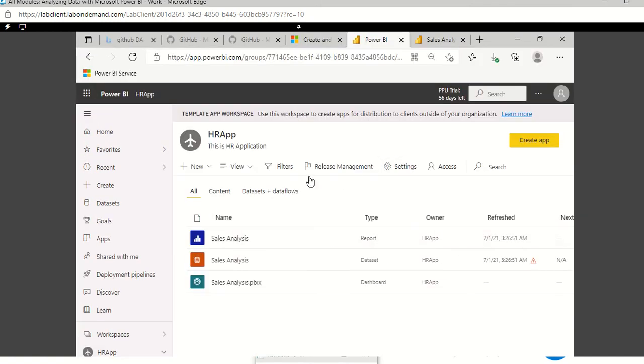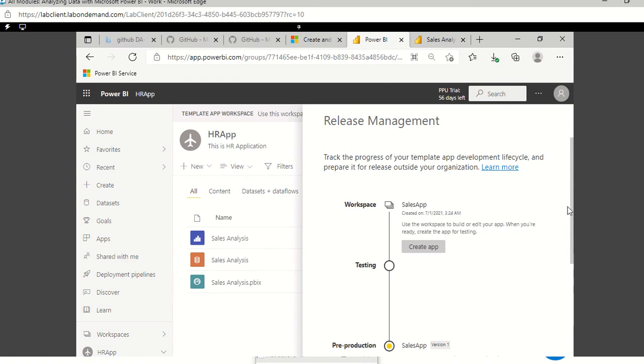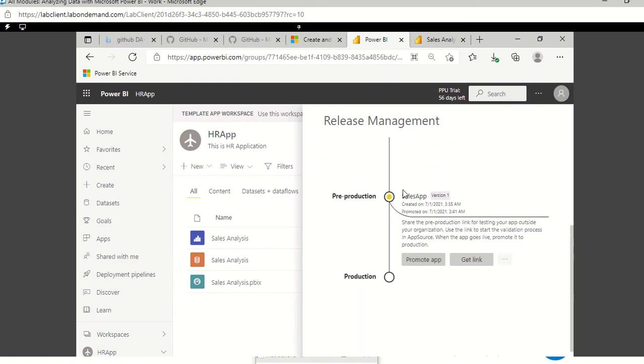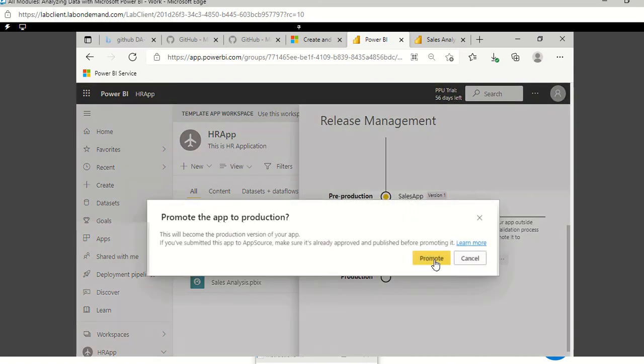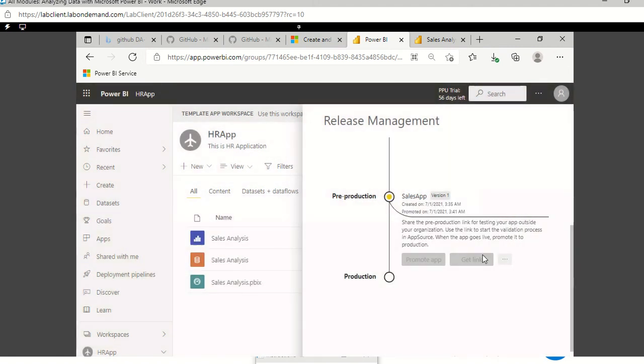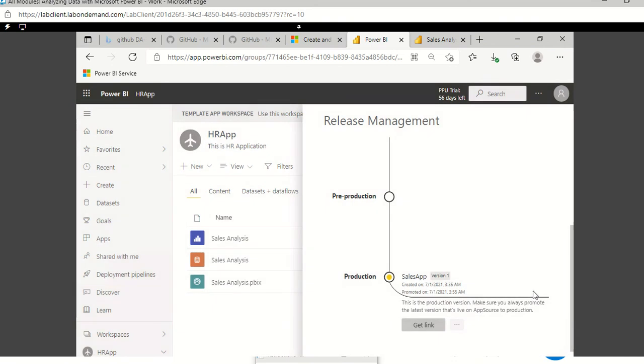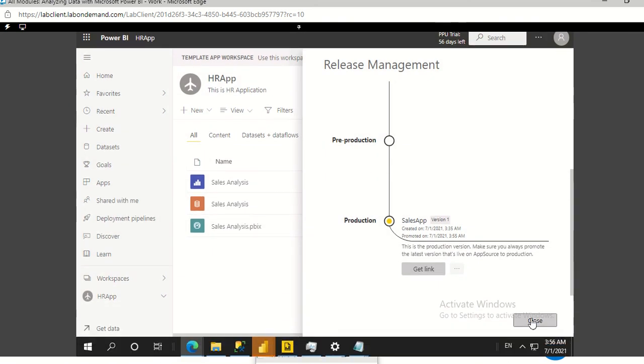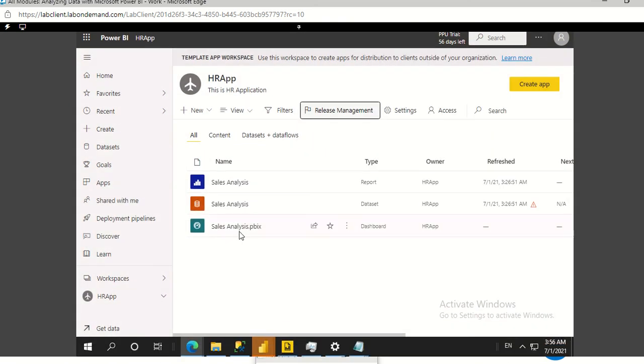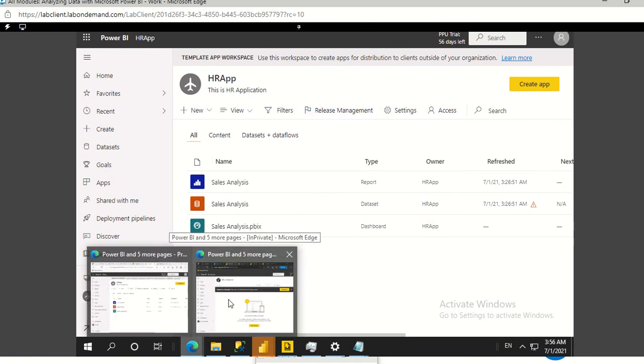All right, so from release management, you can take it from this place to promote, and then by the time you promote it, it will be available in production for everyone without the need to necessarily download. So you can keep a copy, close, and then close. All right, so that is how to work with it. I can open from here again.